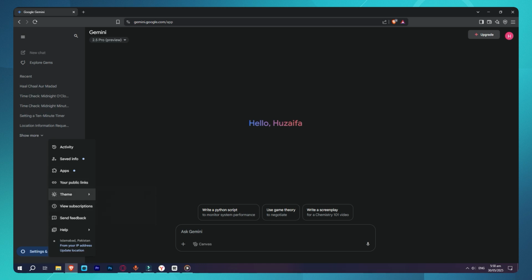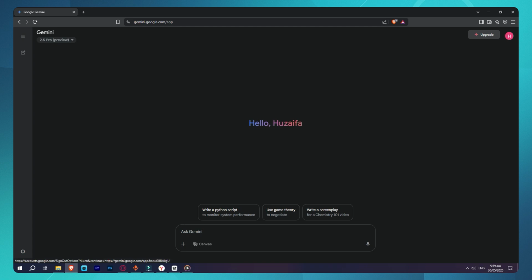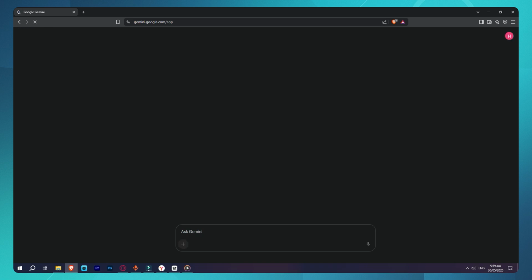In the settings window, look for the language option. Go ahead and click that. Now, you'll see a list of available languages. Choose the one you want Gemini to use. For example, if you want it in Spanish, select Español. Once selected, Gemini will refresh, and the interface, including instructions, buttons, and responses, will appear in your chosen language.